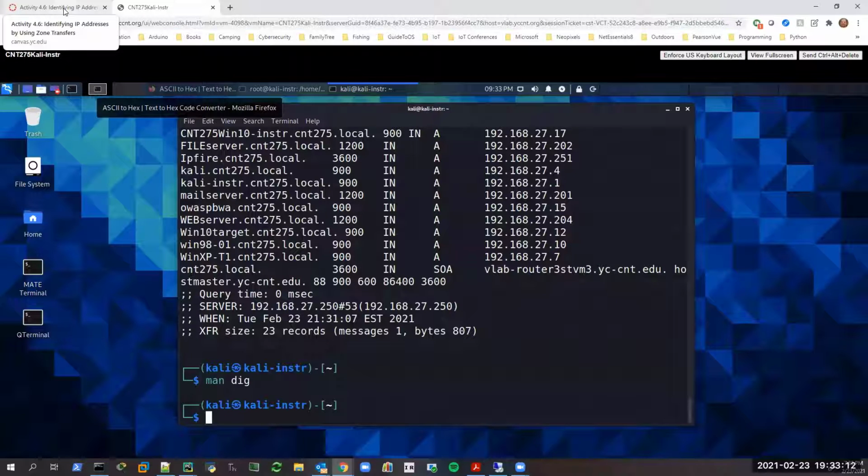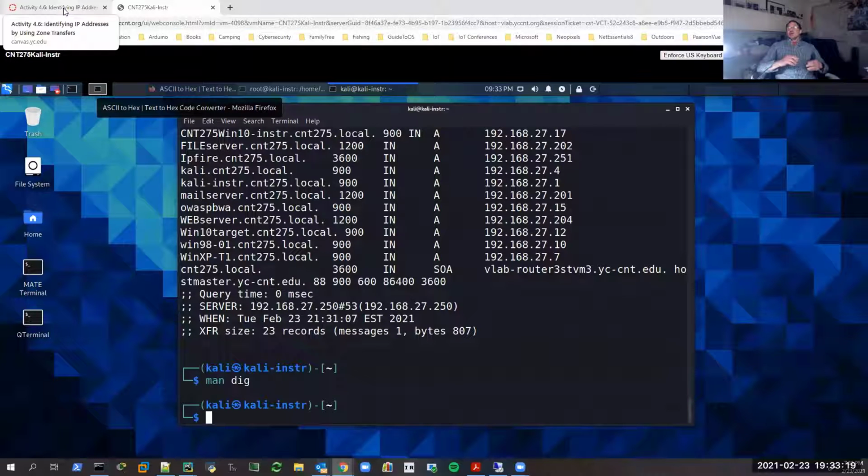Not related to DNS, but are we going to do anything with the Windows 98 and XP computers? You mean as far as doing something bad to them?